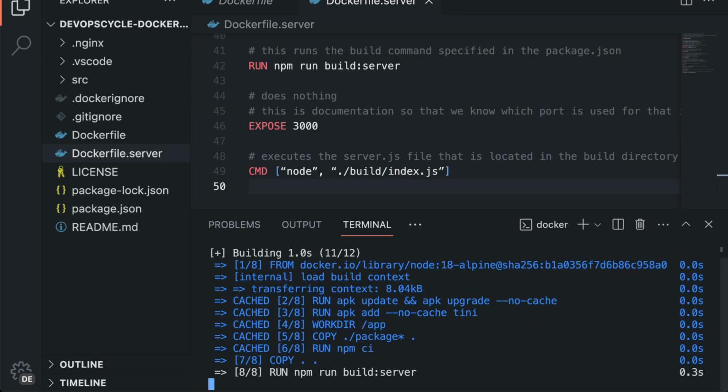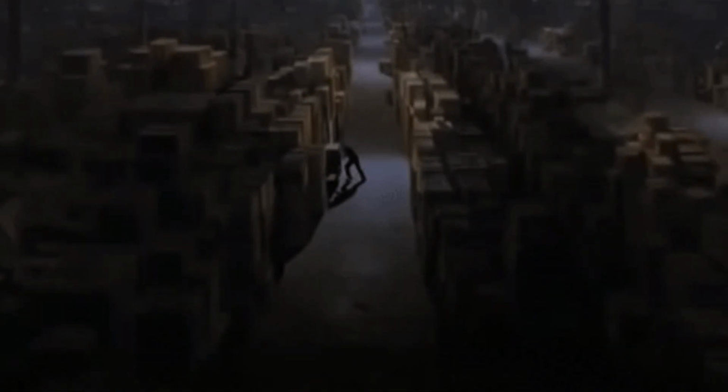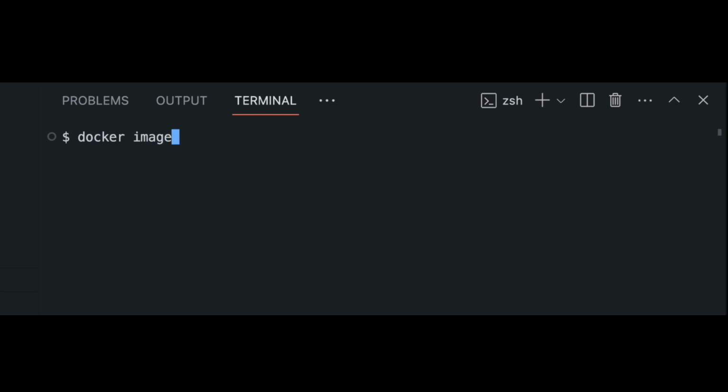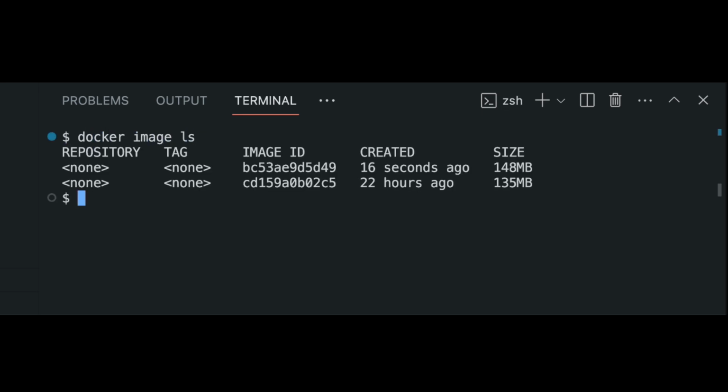After creating the image, Docker will save it in its own local registry. This is the place where all your images are stored. To list all your local images, you can use the command docker image ls. You can see that Docker gives each image an ID.